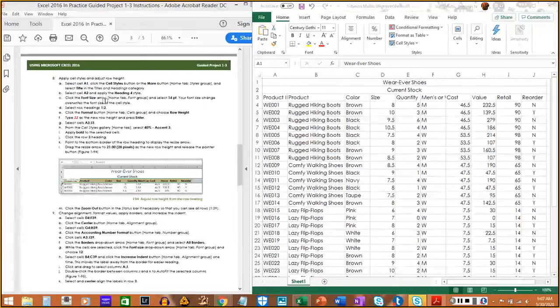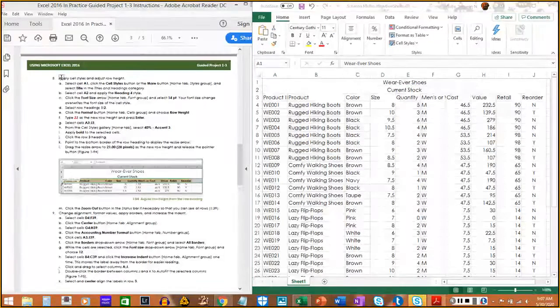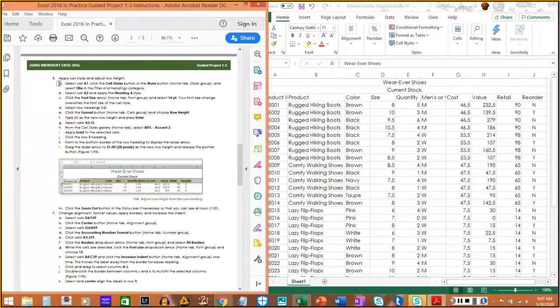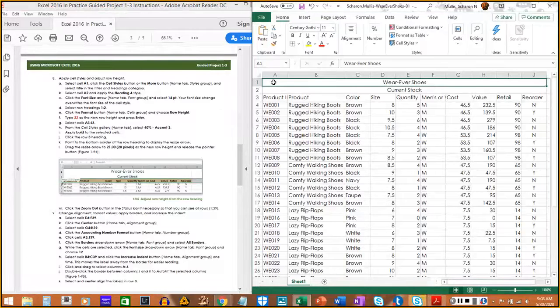All right, we're going to move on to step 8. Step 8 says we need to apply cell styles and adjust row height. So we have steps 8A down to 8L to complete in order to apply cell styles and adjust the row height. So we're going to start with 8A. 8A says select cell A1. So I'm going to select cell A1 and click the cell styles button or the more button. It's located on the home tab.